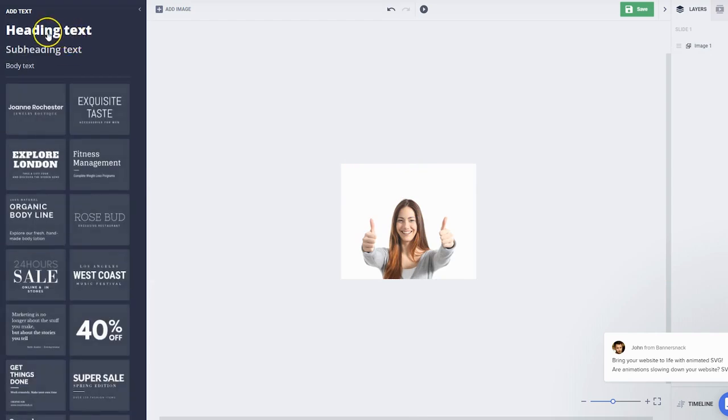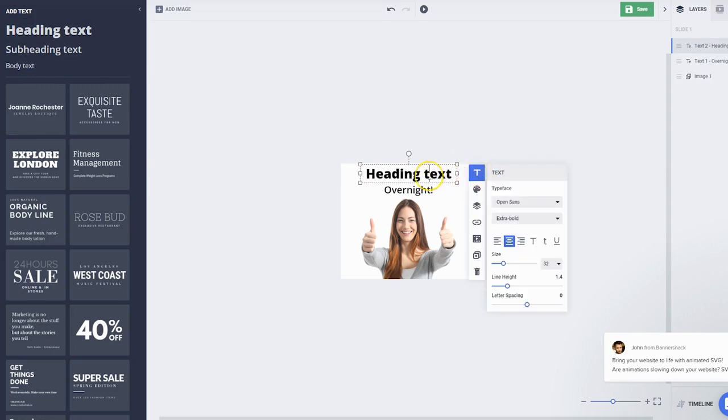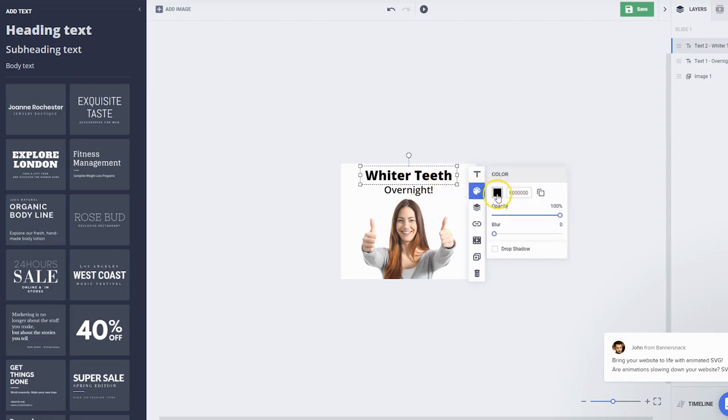Let's add some text. Because of the size of the ad, we'll just use the subheadline size. And we're going to say, just for grins, that we're selling some type of a tooth whitening kit, okay? So let's actually put the word overnight there. We'll grab a larger headline text. We'll put whiter teeth overnight, and let's give it a little bit of color.